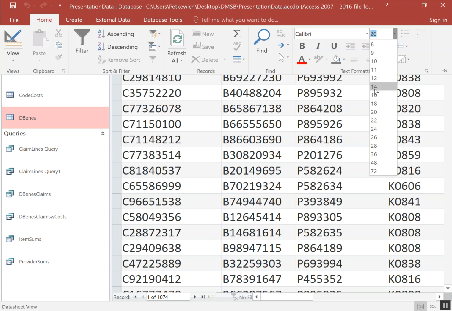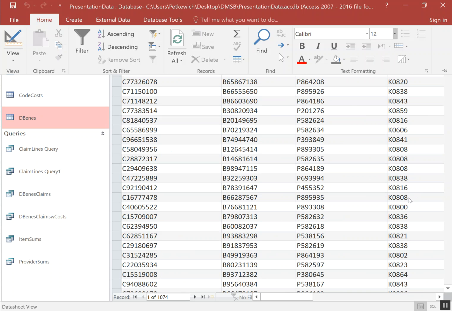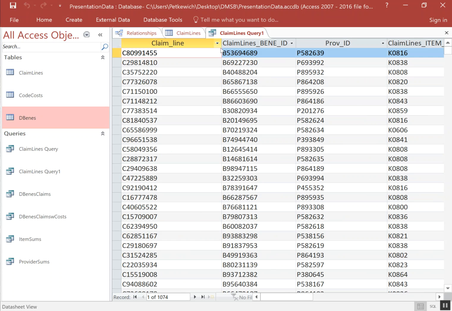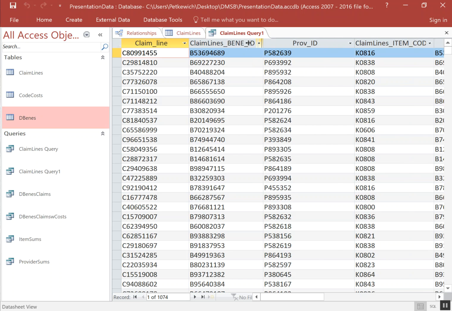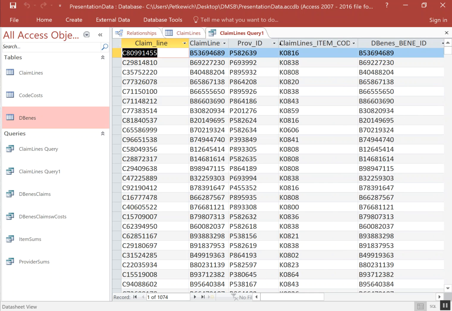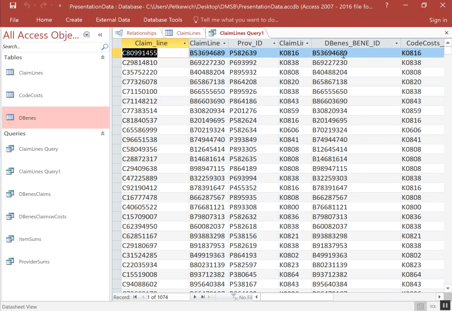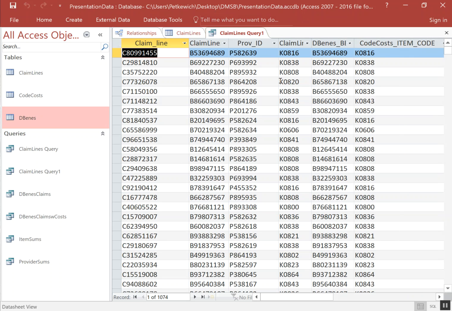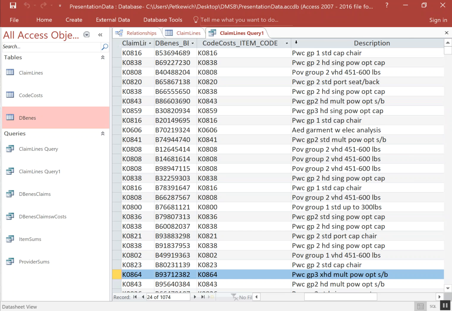Let's make this font a good bit smaller so we can look at this more easily. Okay, and let me kind of pull this over here. All right, and I have all of the fields. I have some fields duplicated, like Benny ID again, and you can just do a quick check and see that the Benny IDs here match the Benny IDs here, and also that the item codes match. Also, we note that the count of records is the same as we had when we did the analysis the other way, 1074. So that's good news.